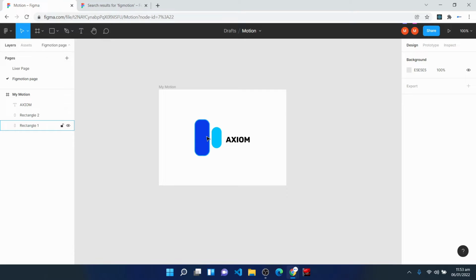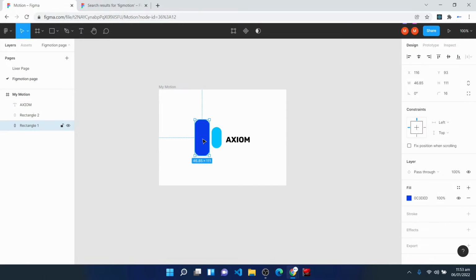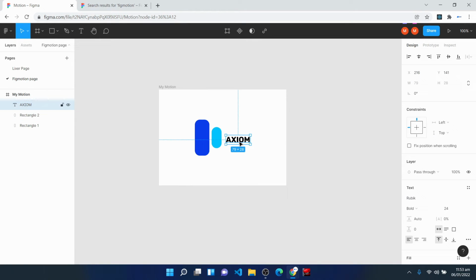Now, I would like you to take note of this. When you are using Figmotion, all the elements that you have on your frame layout, all of these elements that I have on my frame layout now will be called layers. For example, just to make this clearer, this rectangle here will be seen as a layer by Figmotion. This will be seen as a layer by Figmotion, and this text will be seen as a layer by Figmotion. The best thing to do with your layers is to make sure that you name all your layers properly.